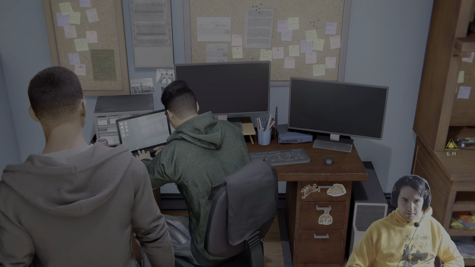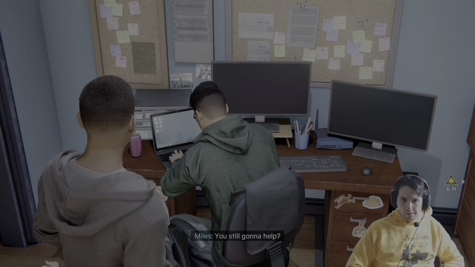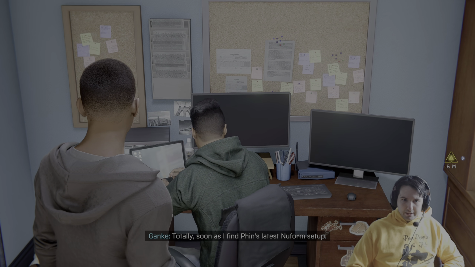Your mom texted. She's working on this building, then heading down the block to evacuate people closer to the plaza first. Okay. You still gonna help? Totally.